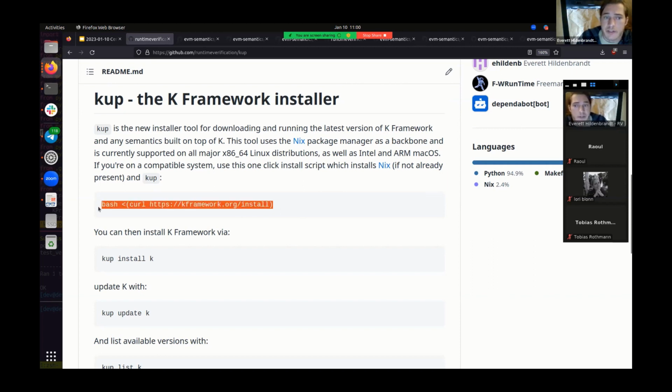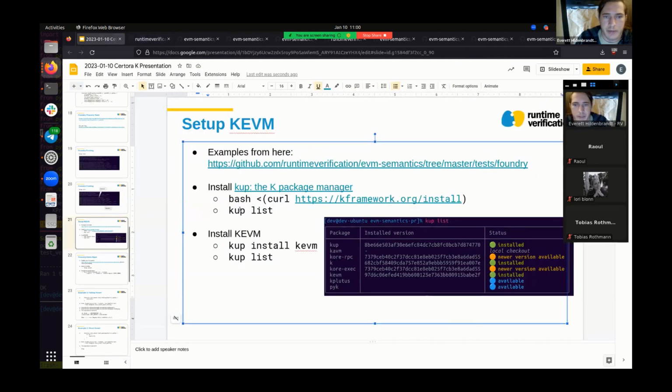But if you don't have a Nix installation, it'll first try to install Nix for you, which will require your sudo access. Anyway, you do that, now you have KUp, and then you can do something like KUp list, and there's various packages that we distribute. These are our open source projects that we distribute via KUp, and KVM you can see is listed there, Kplutus.